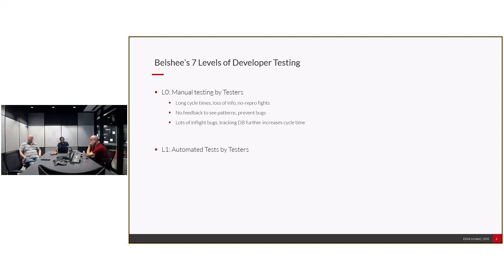Level 1 is automated testing by testers, and the difference here is obviously the automation, right? Here, testers, who are a separate team, write automated tests. Pretty much everything else is the same. They get the code from the developers after a long time, and they write automated tests after the fact, after the entire scenario is ready, after the sprint is over.